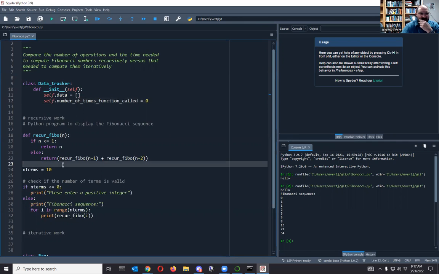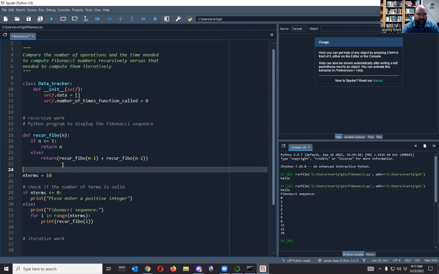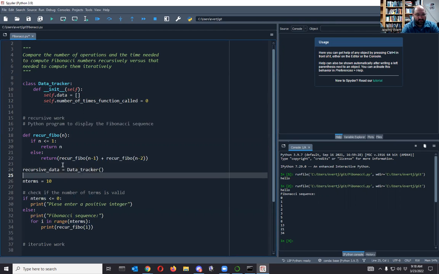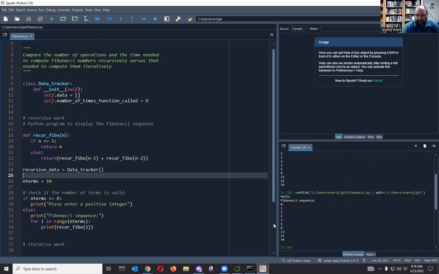So I'm going to come down here, and I'm going to say recursive data equals new. No, that's old school. Data tracker. All right, let's run it, make sure I haven't bricked anything yet. And we are seeing the Fibonacci sequence as well. That's cool.